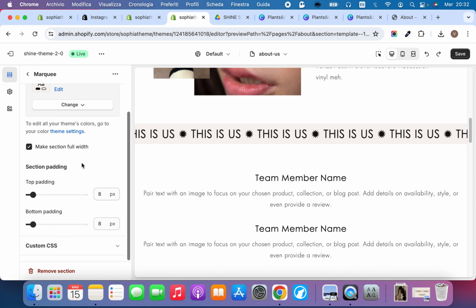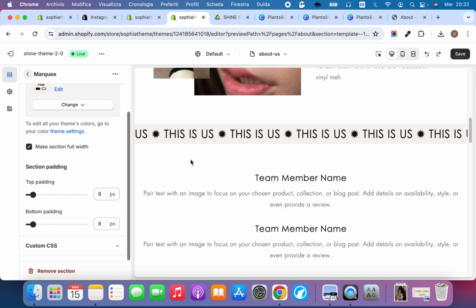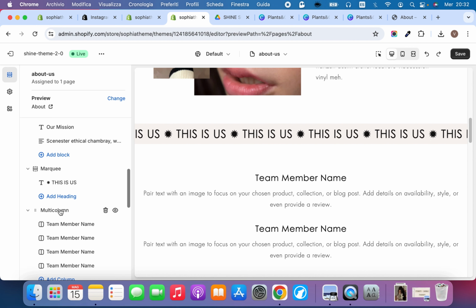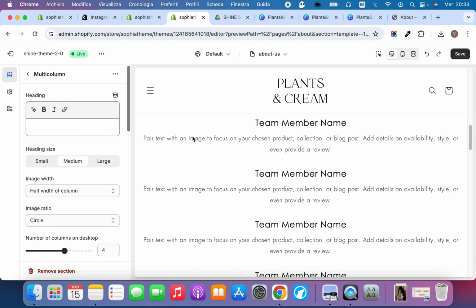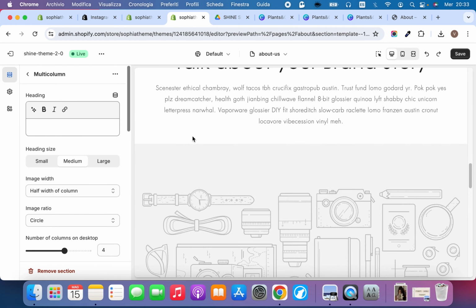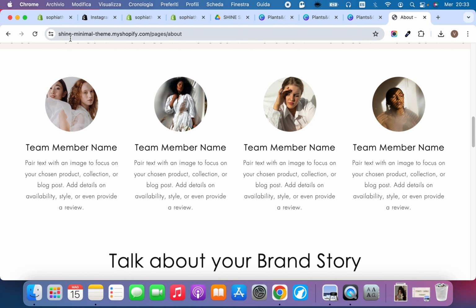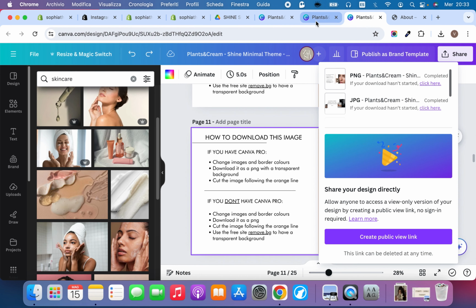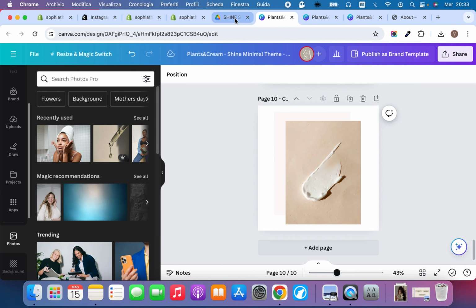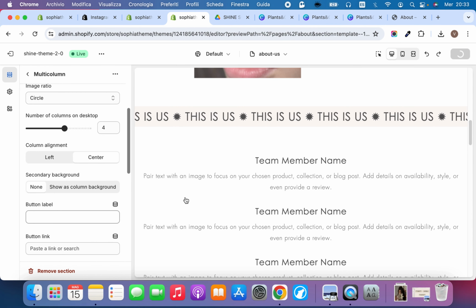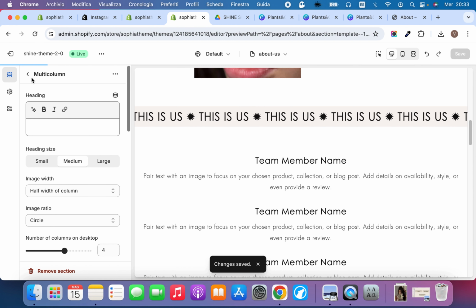Okay. And here we have a theme section, a multi-column with a theme sections where you can present all your team members, if you have any, and hit save. Okay.